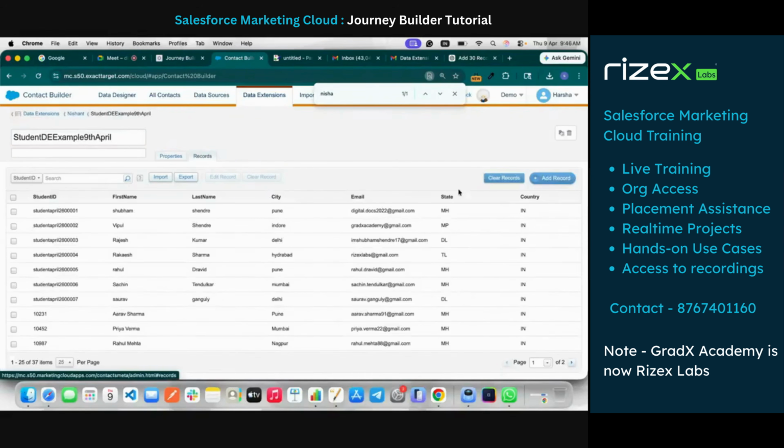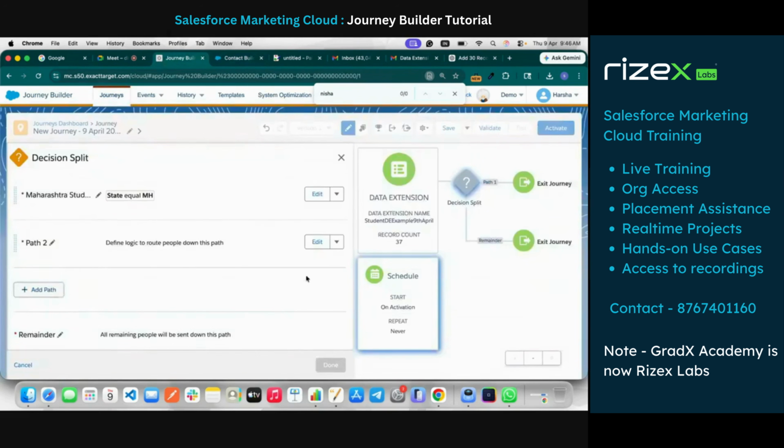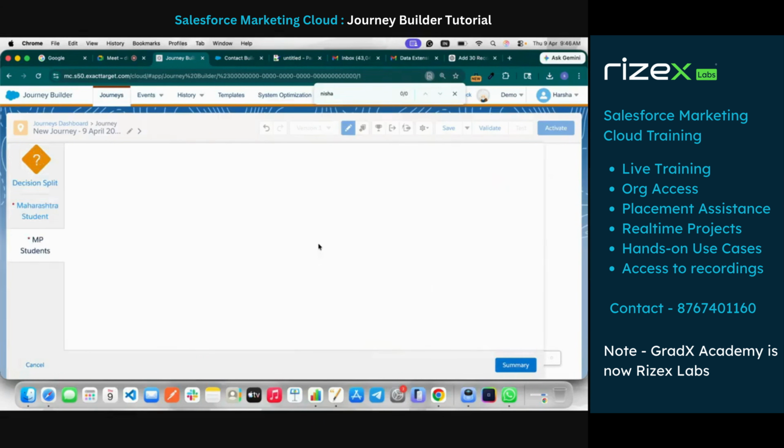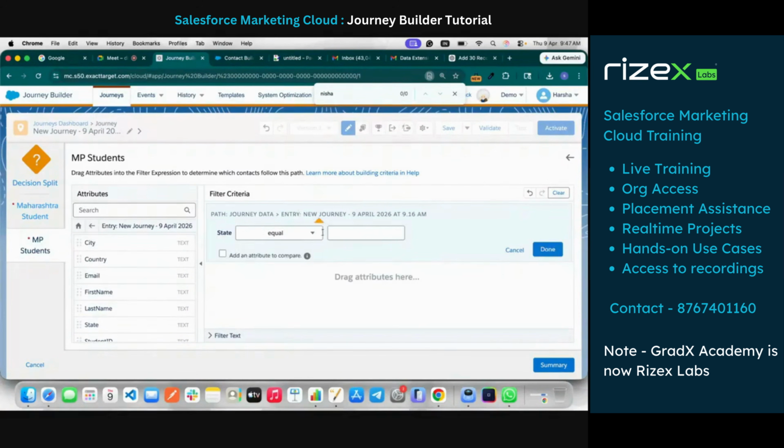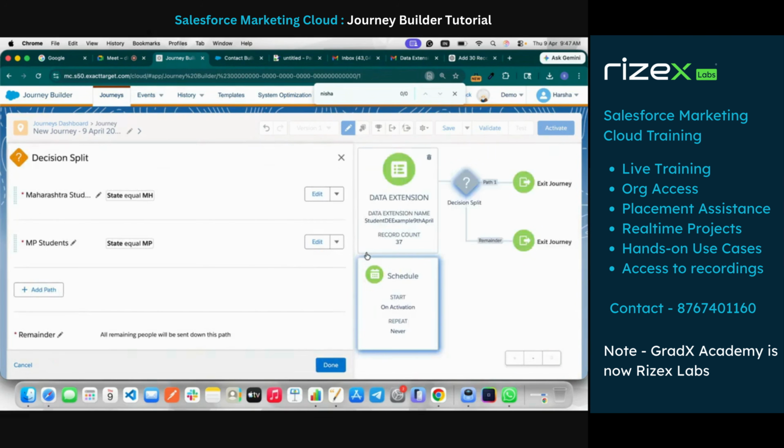So we have the students from Maharashtra, MH. We have the students from MP also, right? MP students, second path, right? I will edit. I will set up the filter here, right? State equals MP. Second path is also done, right?